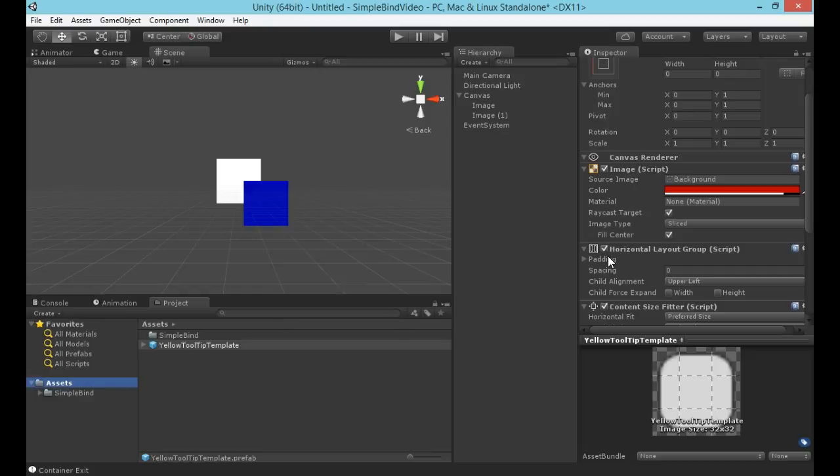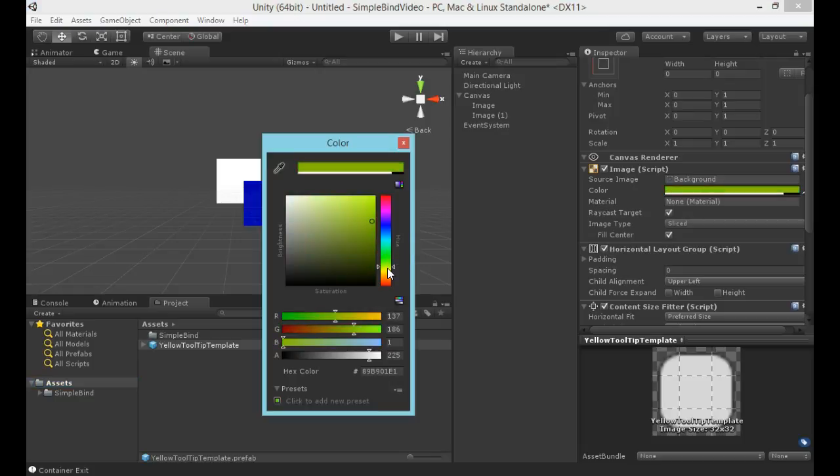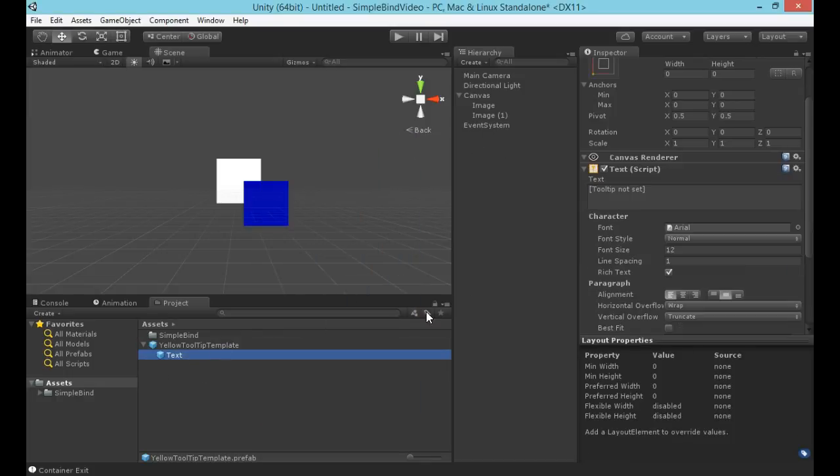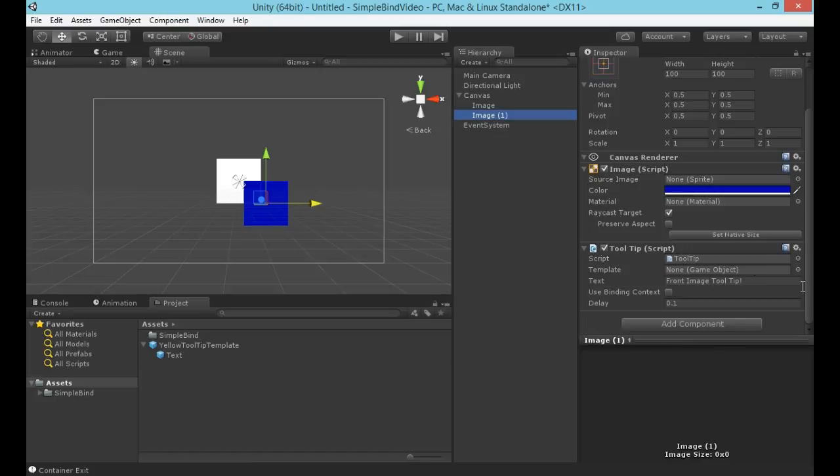Now on this tooltip, let's go ahead and change the background color to be a yellow. And let's go ahead and change our text to be a larger font. Let's say 21. Now what we will do is we will select the second image, which is our front image, and on our tooltip, we will simply drag the yellow tooltip template into the template field. So now anytime this tooltip is shown, it will use the yellow tooltip template instead of the default template.